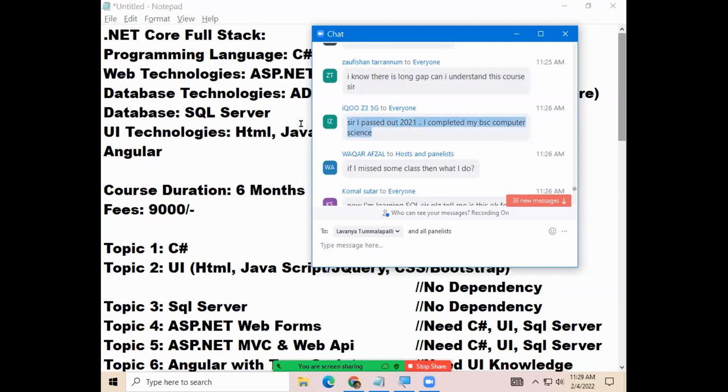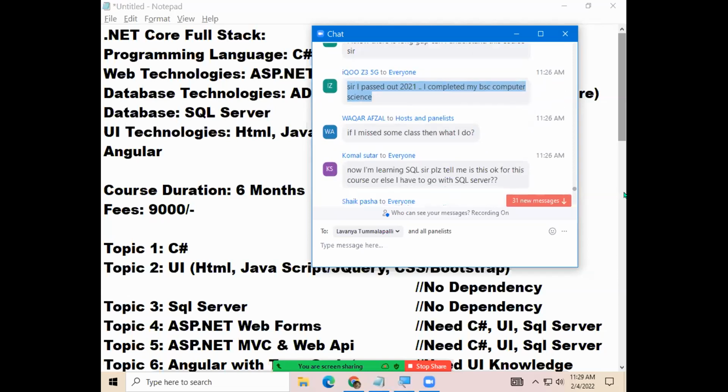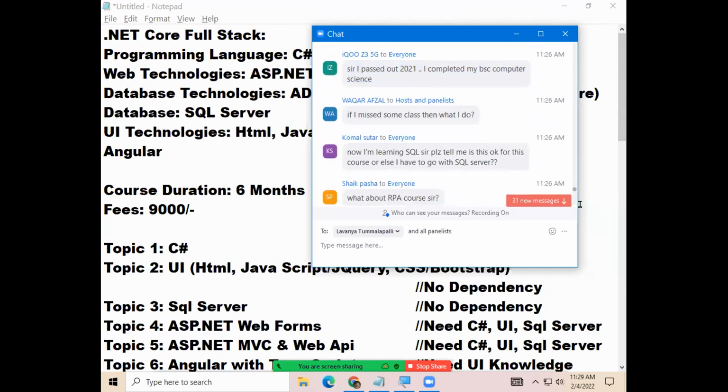Okay, if you're placed out in 2021 and completed your basic computer, what's your question? If I miss some classes, you cannot miss any class. You need to be regular. What will you do if you miss a class in the classroom? Because it is online, you're asking this question here. If you're attending a classroom and miss a class, what then?